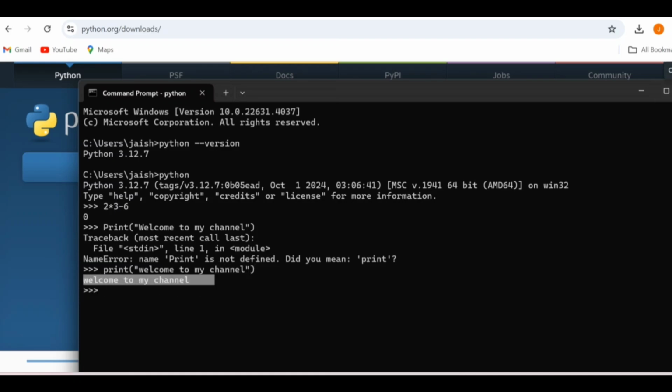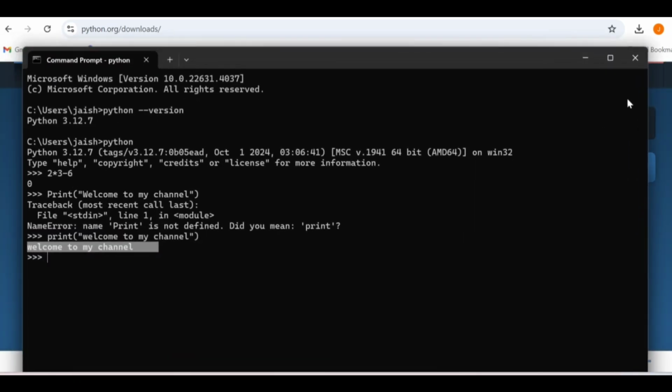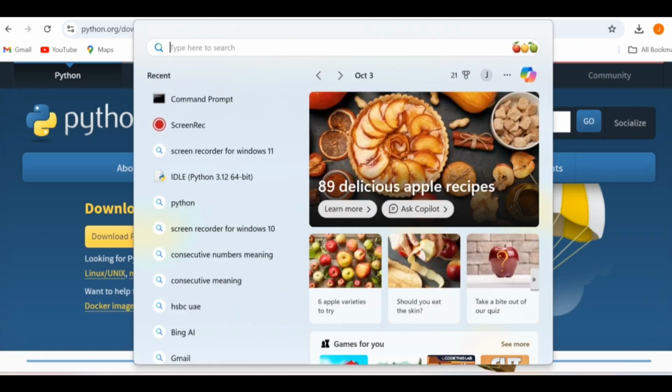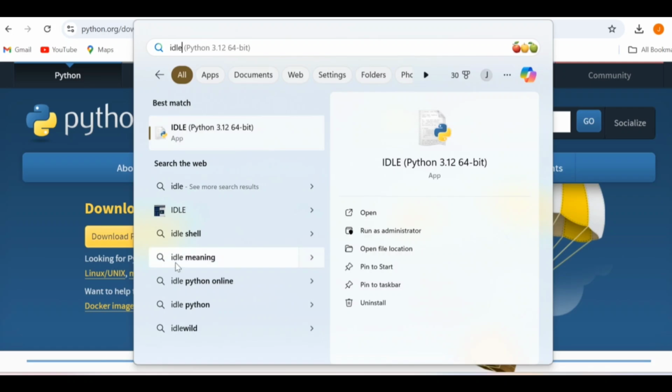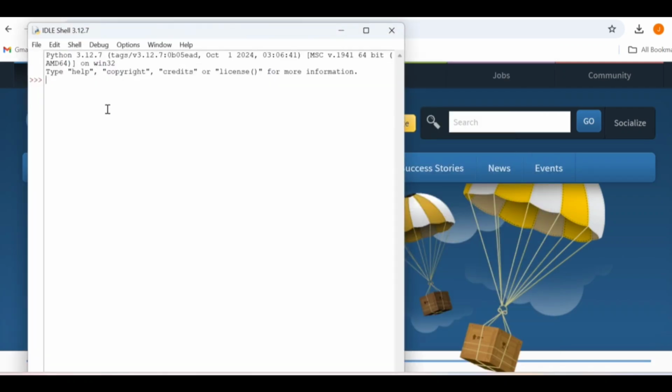So now I will be showing you how to run a Python program using IDLE. So let me close this command prompt, and here in the search box I will be typing IDLE, and you need to just select this Python IDLE. So guys, now here you can type your command and you can run it. So here I am simply typing one print statement. I am typing print welcome. But guys, you know, once you close this shell, your program will be lost.